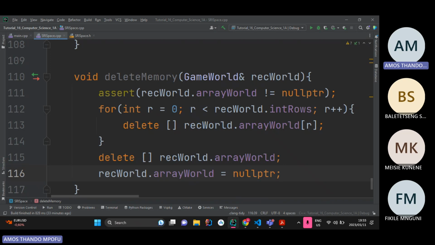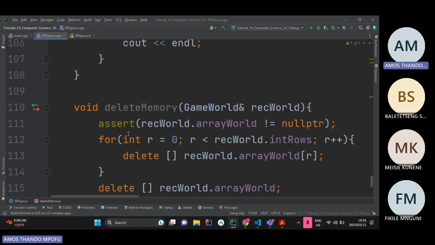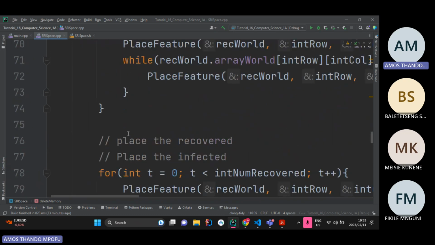Remember, it's an array of pointers. So whatever it was pointing to, it was pointing to integers, right? So I need to make sure that it now points to nothing. It doesn't point to anything because we have no use for this two-dimensional array. It's no longer in existence. So I'm just going to make it point to nothing. And then that's the code there.